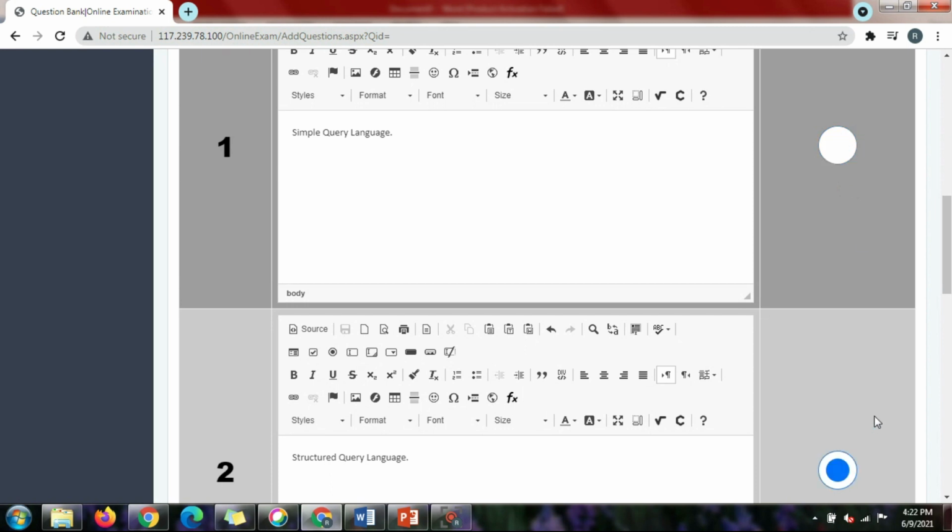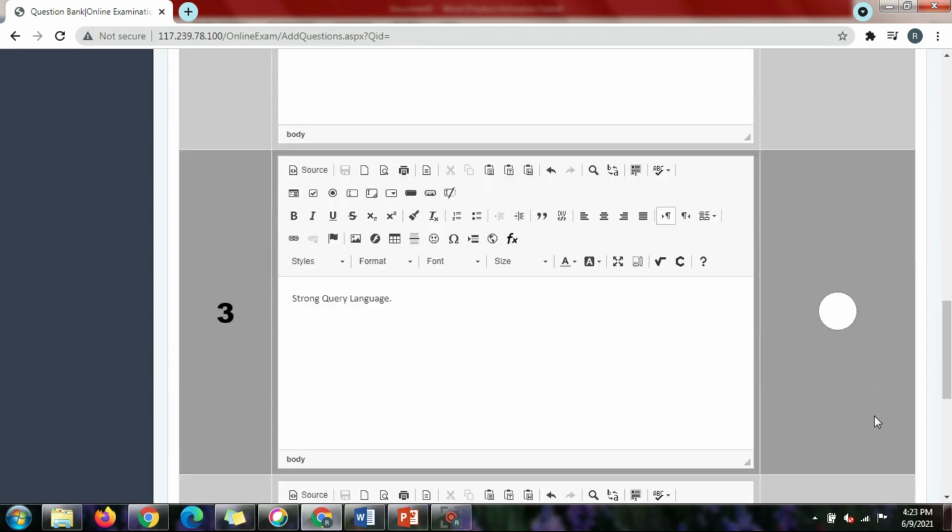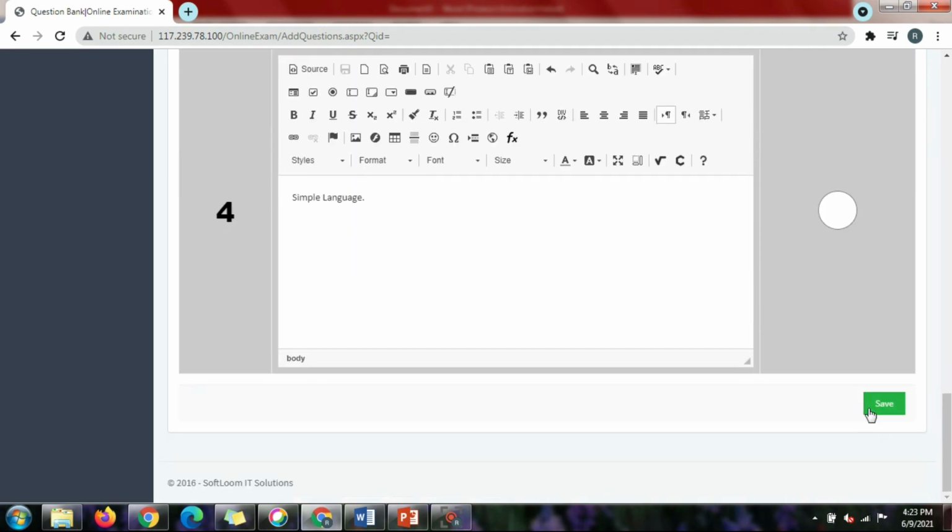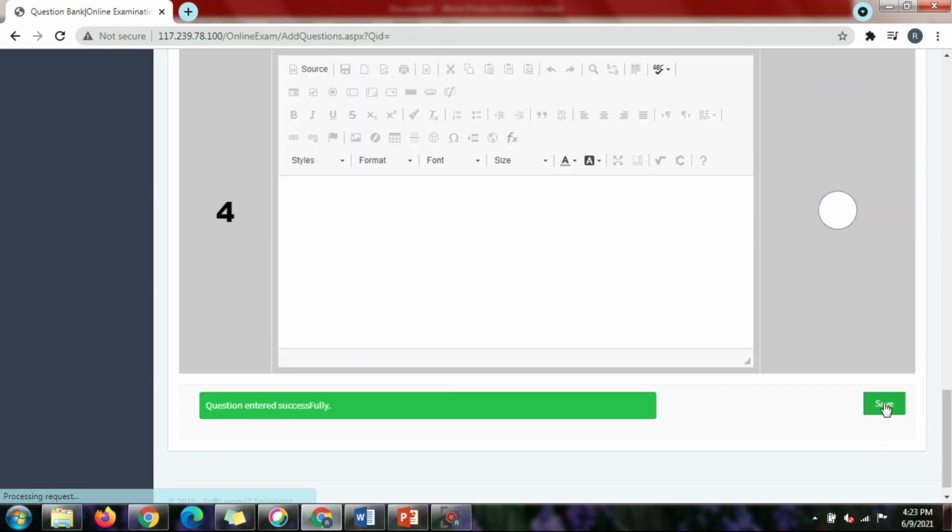So please always be careful while setting the right option, and always keep a randomness in setting the right answer. That is, do not always put the first option as the right answer or the second option as the right answer. Keep a randomness. After setting the question and the right option, click on this save button. A message called question entered successfully will be displayed.